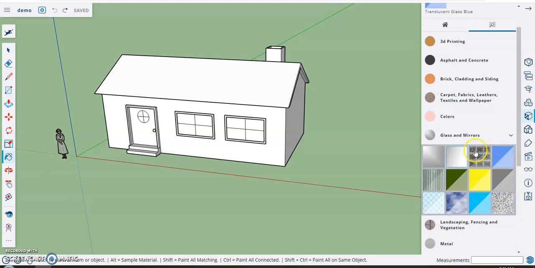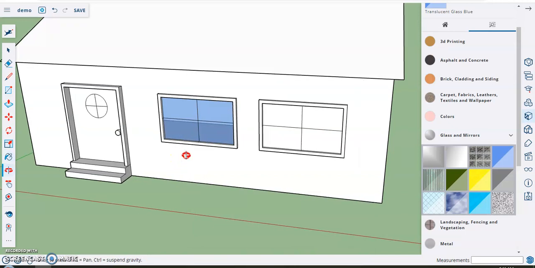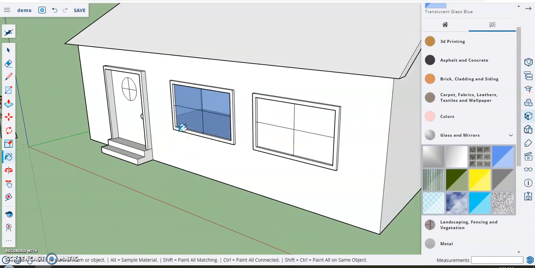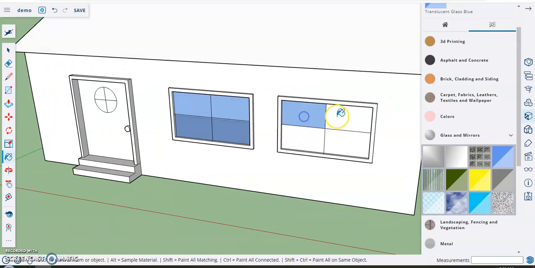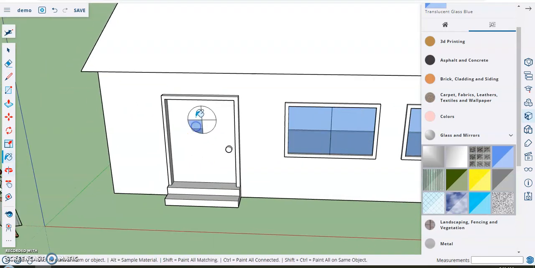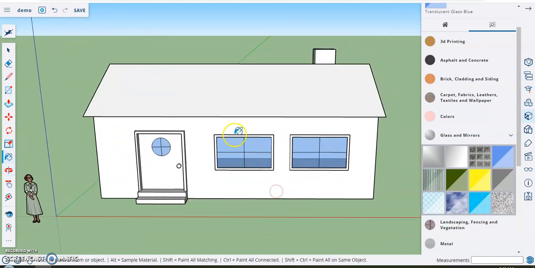So I'm going to select blue, and I'm going to zoom in on one of my windows, and I'm going to click each panel of the window, there, there, there, and there. And now when I start to move my camera, you'll notice that the window is actually see-through and I can see inside of my house. I'm going to do the same thing to this window. Change it to glass. And we'll change this little window by the door to glass too. Nice.